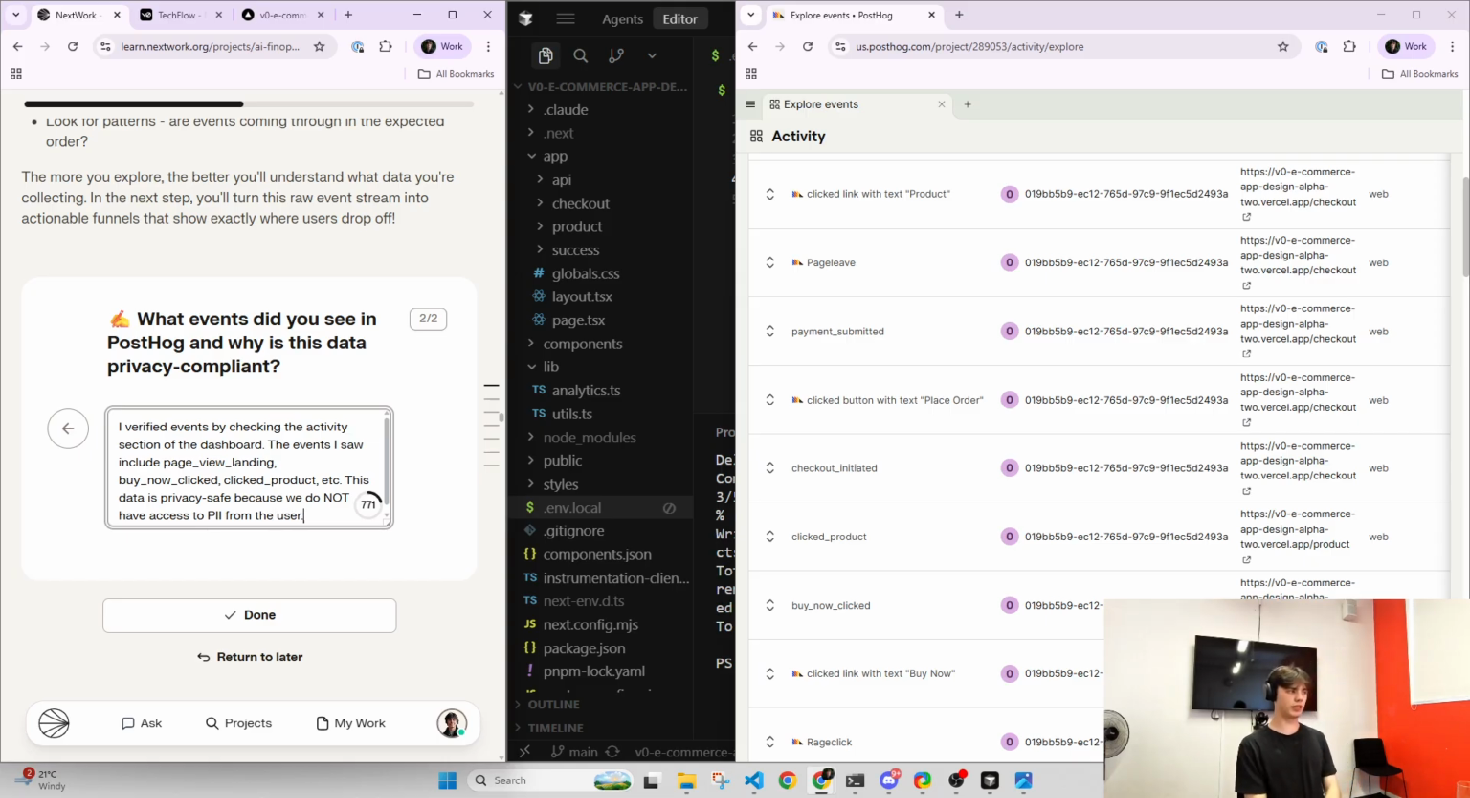What events did you see in PostHog, and is this data privacy compliant? I verified events by checking the activity section of the dashboard. The events I saw include page view landing, buy now clicked product, etc. This data is privacy safe because we do not have access to PII from the user. Very cool.